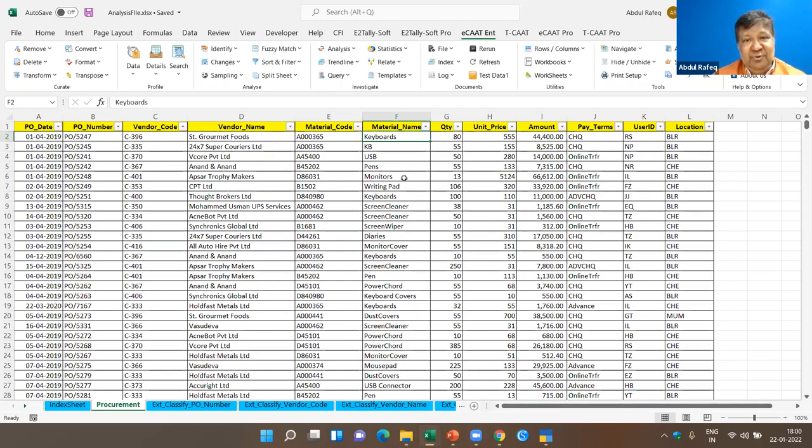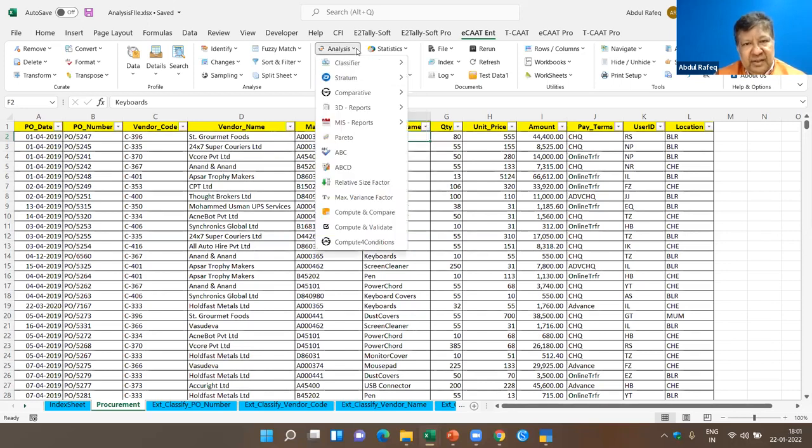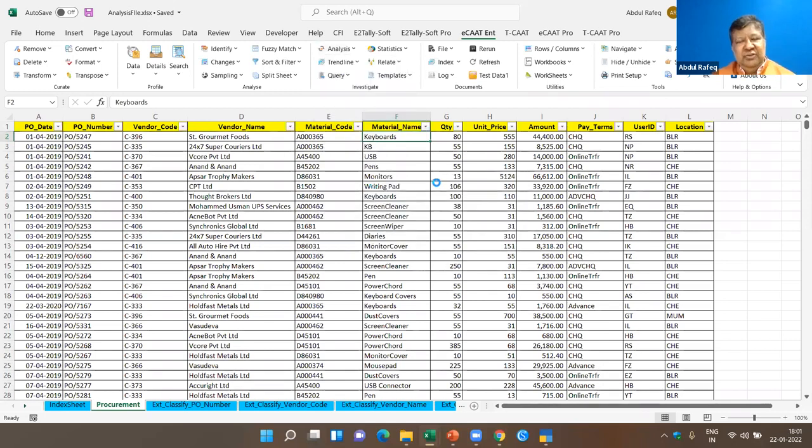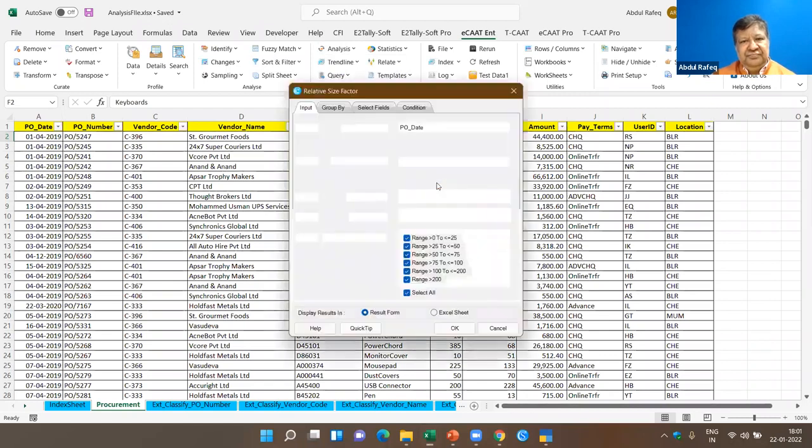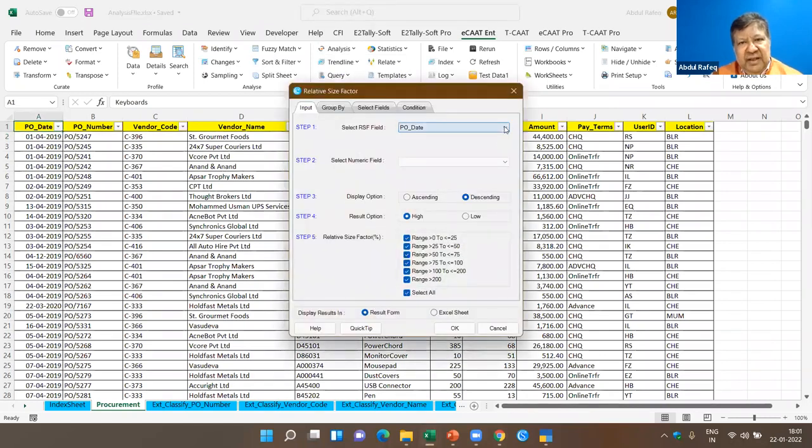If you have to do this in Excel, it's going to take a long time. I'll just show you in a very simple way how this can be done using data analytics software. I come to analytics. Okay, there is a function called relative size factor. Just see how simple it is to use the software. Now I'm going to pick up the material code or the material name, both are same. Okay, and I've got the unit price. Which means as per the material name, I want to do the unit price, and I say okay.